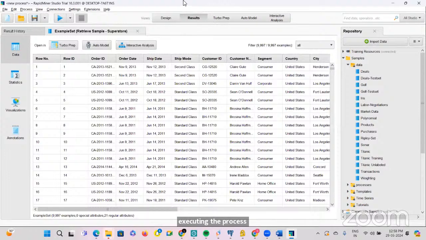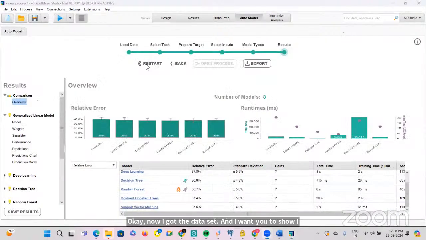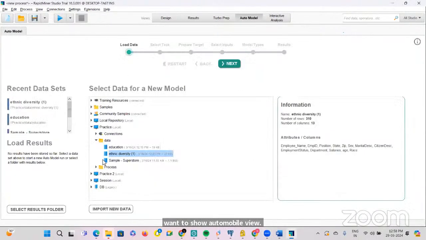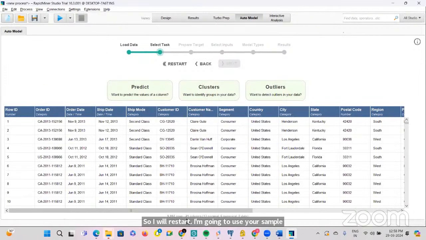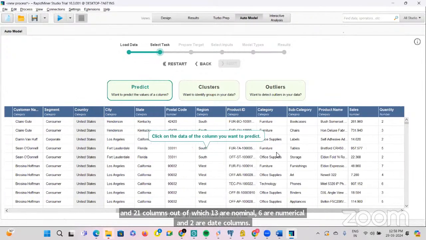Okay, now I got the data set, and I want to show auto model view. So I will restart. I'm going to use here sample superstore. There are totally 999 records and 21 columns, out of which 13 are nominal, 6 are numerical, and 2 are date columns. Now again, I want to predict the sales value.